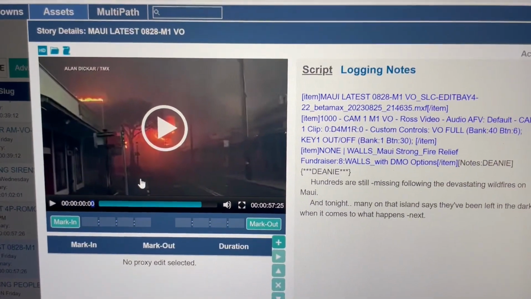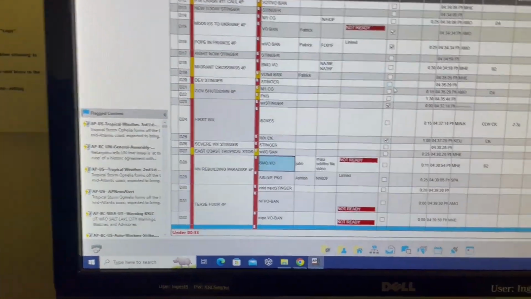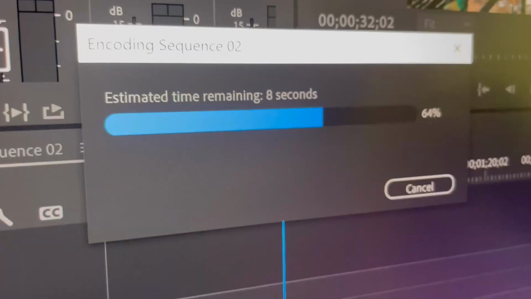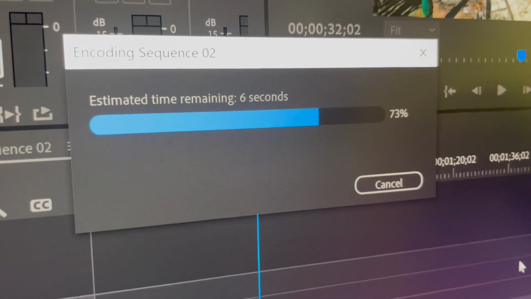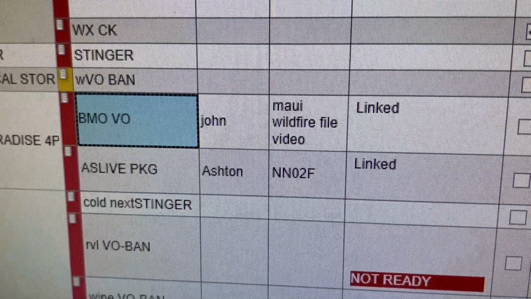Or if you knew some video in the system, you could go in, pull some out of the camera folder or FTP or media encoder, wherever you like.